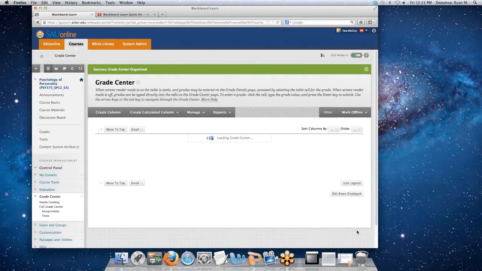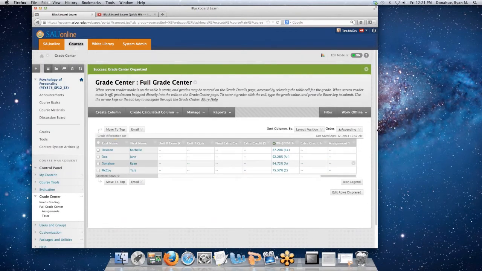So now if we go back, you'll probably see where my percentages have changed. Before, Michelle had 90 something percent, but because I've changed some weights a little bit, she's down to 80 something percent. So that's how you create a weighted totals column.